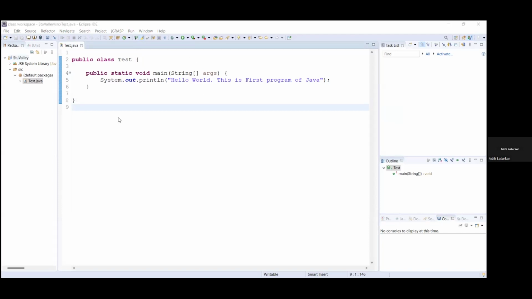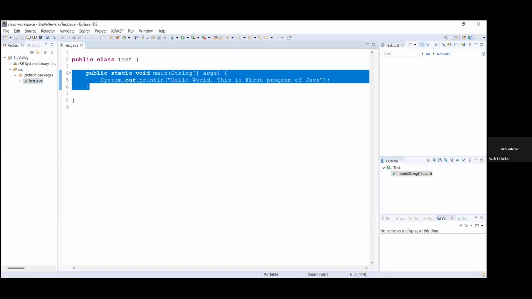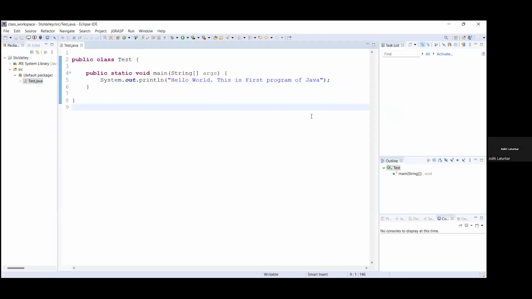Create project, create Java file, or create class. Basically, I will explain these things one by one. Inside that, write the main method and just simply write one statement to test our program. Okay, done. So we will execute this program.